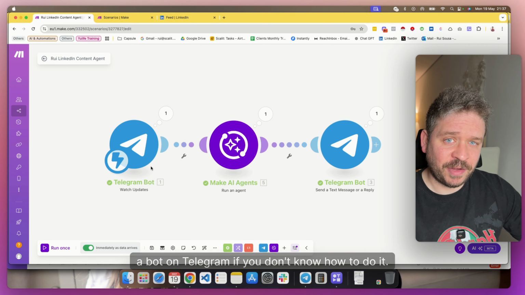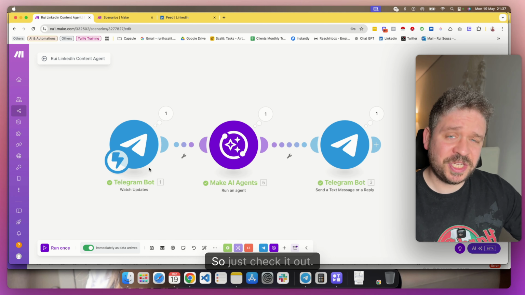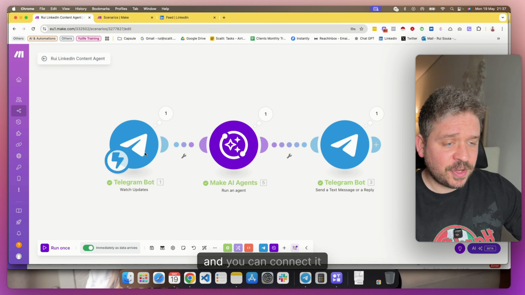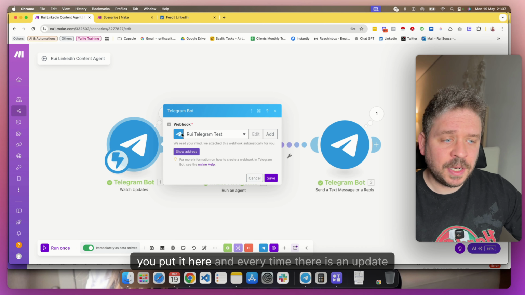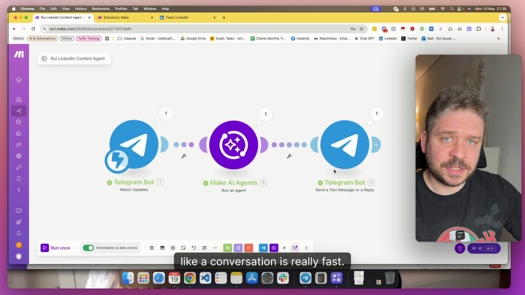If you don't know how to do it, we have a video on our school community, or on YouTube, on how to create a Telegram bot. So just check it out. It's really simple. It takes like 1 minute to create the Telegram bot, and you can connect it via webhook. Okay, really simple. You go to Telegram, you grab your API key, you put it here, and every time there is an update there, like a conversation, it's really fast, it's really easy.